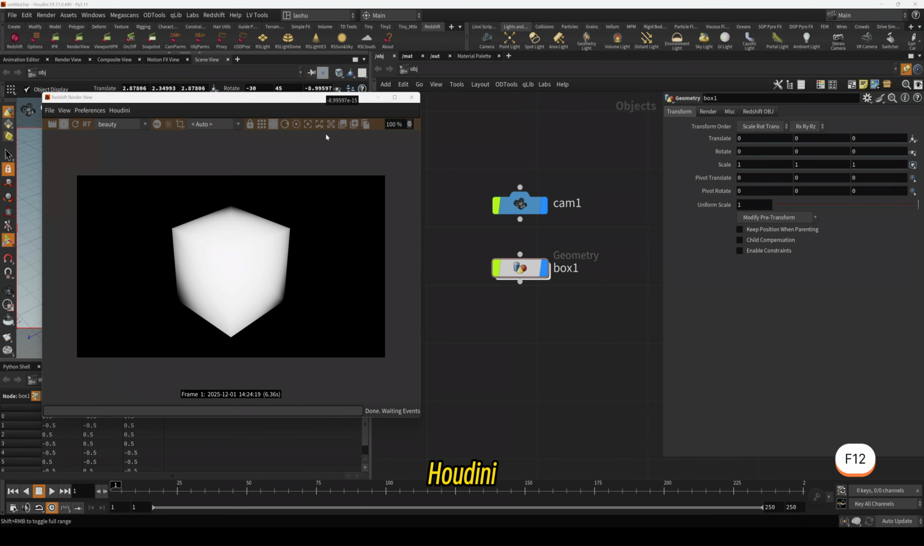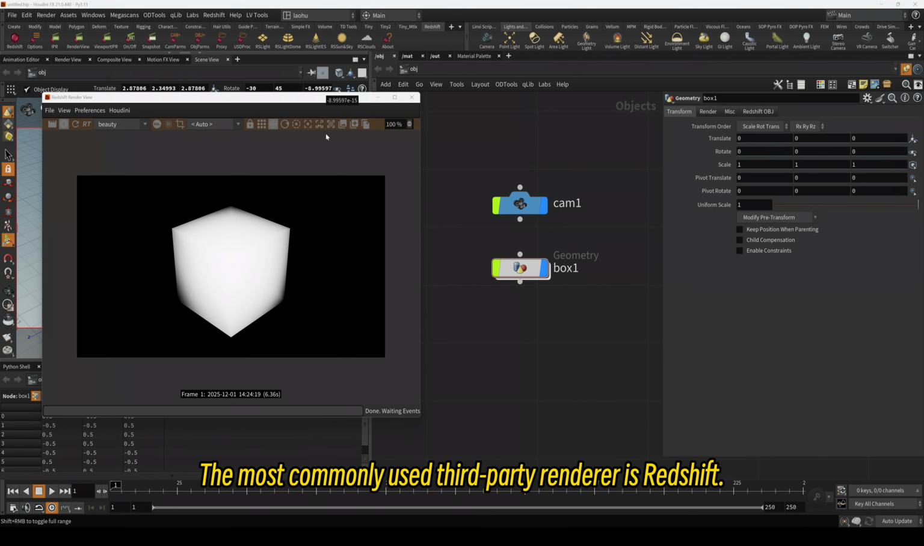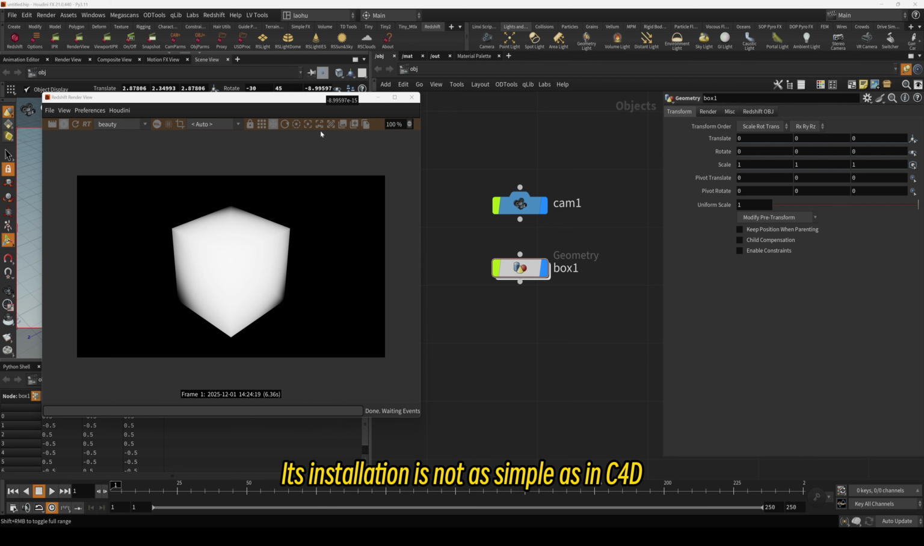We all know that in Houdini, the most commonly used third-party renderer is Redshift. But its installation is not as simple as in C4D. This lesson will help you solve this problem.